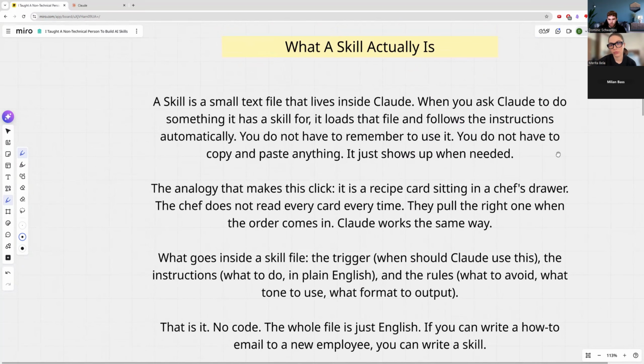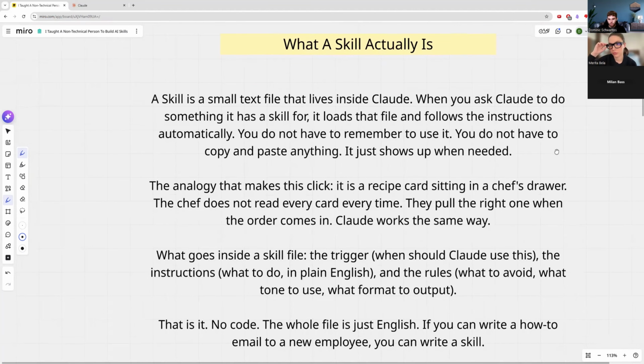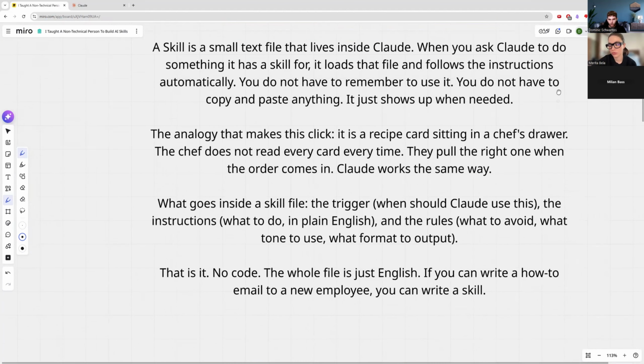So to briefly explain what a skill is, essentially it's a small text file, a .md file that lives inside of Claude. And when you ask Claude to do something, it has a skill for it. So it loads that file and follows the instructions in that markdown file every time before it even begins to try and implement the thing that you've asked for. Now, you don't have to remember to use it, and you don't even have to copy and paste anything. It just shows up and implements it right into the chat.